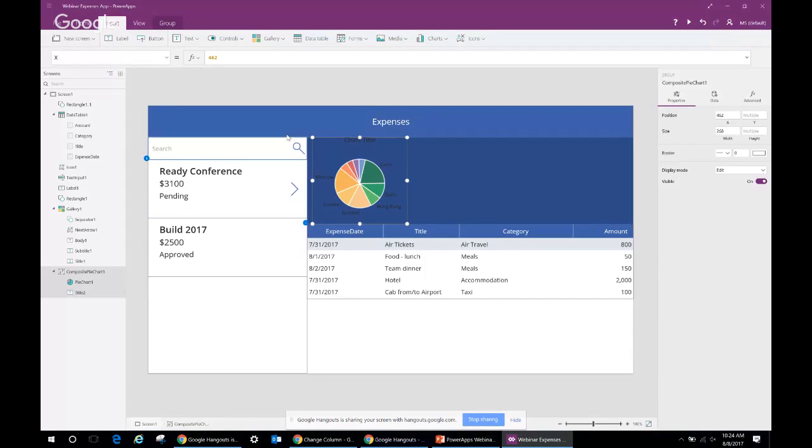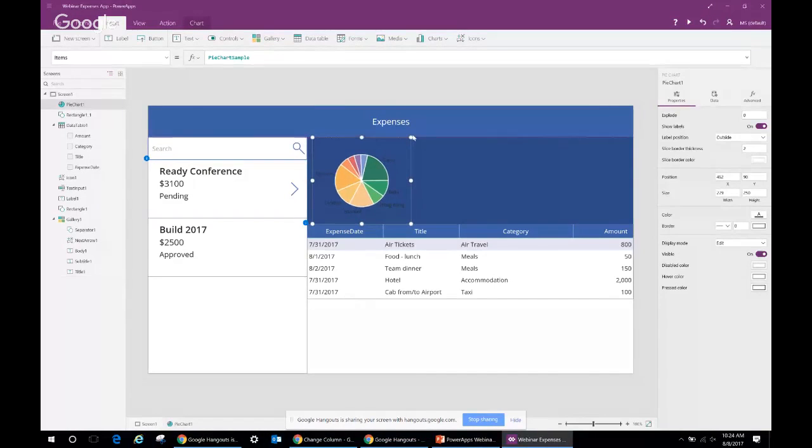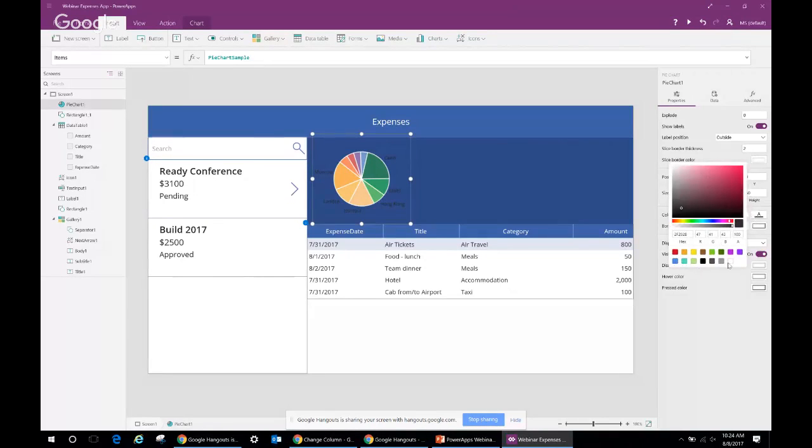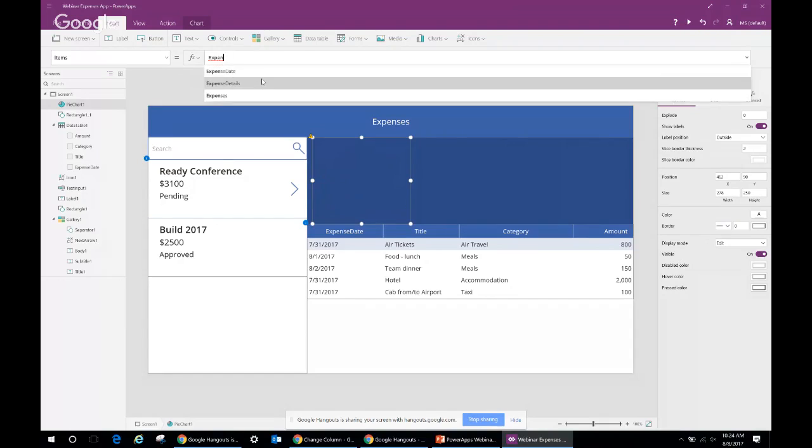So I love that feature too. Let me remove that title. I don't need a title here. I can maximize this. From the properties panel, I want the text to be white. So let's do that. So it's still showing some sample data. Let's go back, and we need to plug in our expense details.